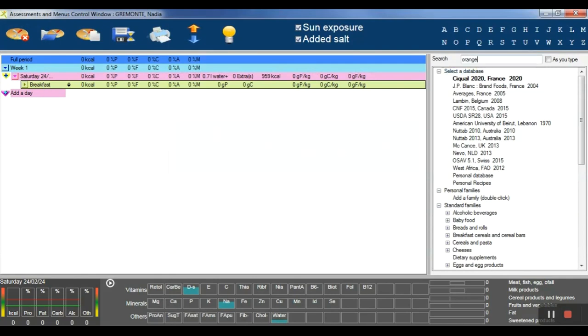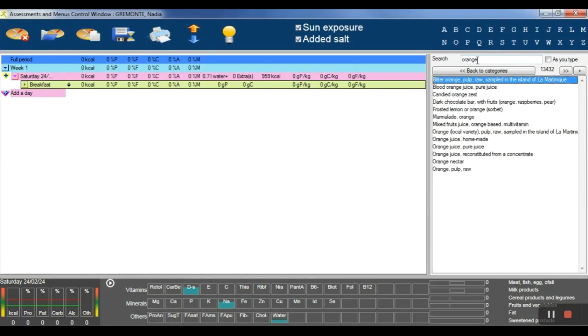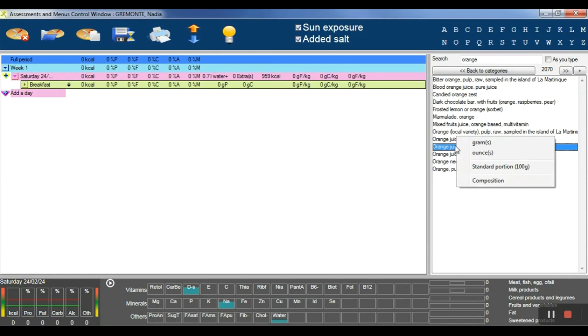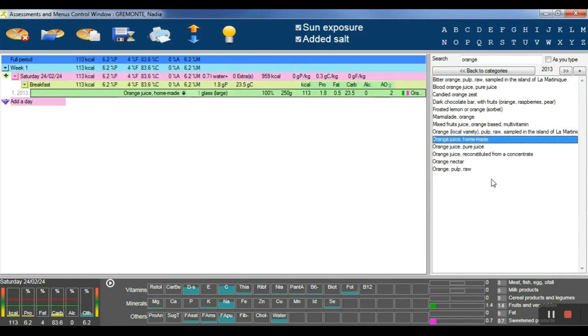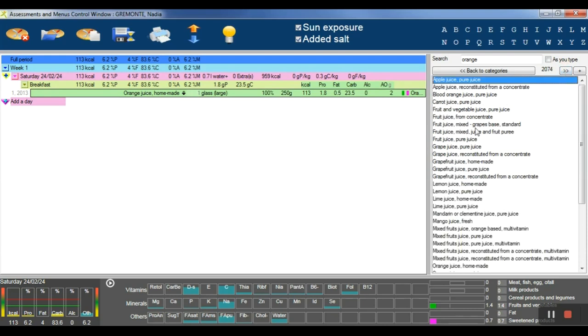Enter a keyword or several keywords separated by the plus sign to find the desired food. Double-click on the appropriate food, then choose a serving. The result from a search by keyword displays foods from various food categories. By selecting one of the foods and clicking on this button, you can display all the foods of the same category.